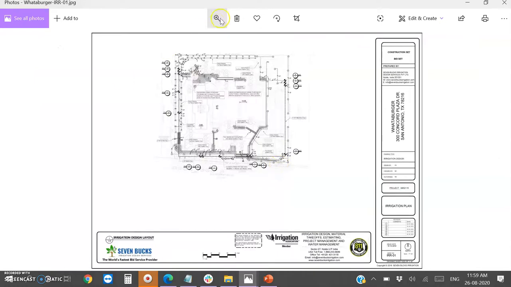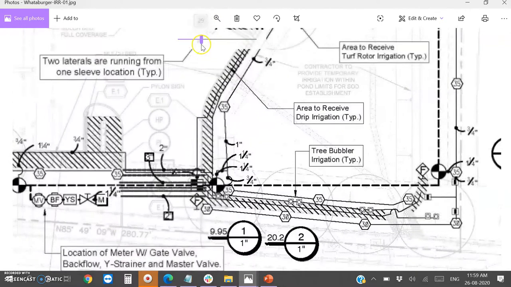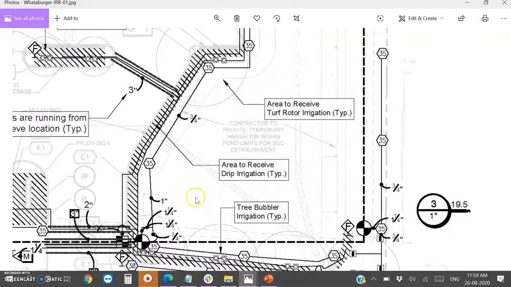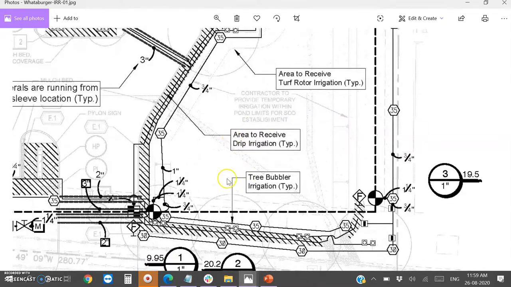Okay, fine. So this is the design we have been discussing. We know this is turf area. We just indicated that this is the area to receive rotor irrigation because this length is very large. For example, if we have an area with more than 17 feet length or breadth, we can go with the rotors. If the area is below 17 feet, we can go with sprays. So keep that in mind as well.